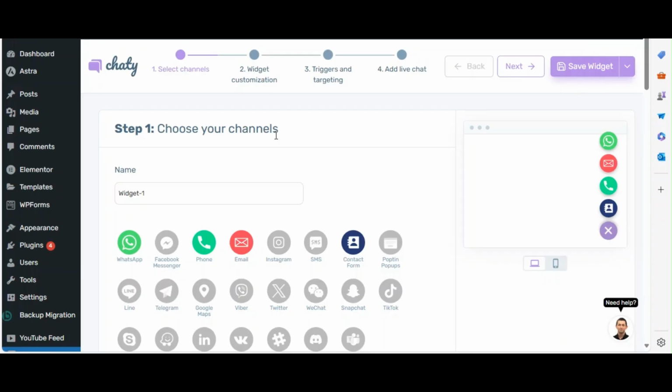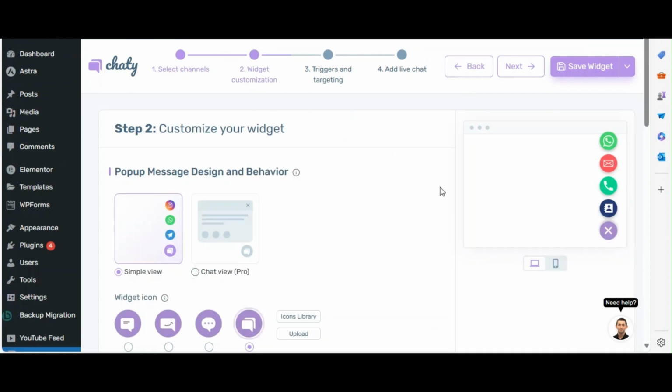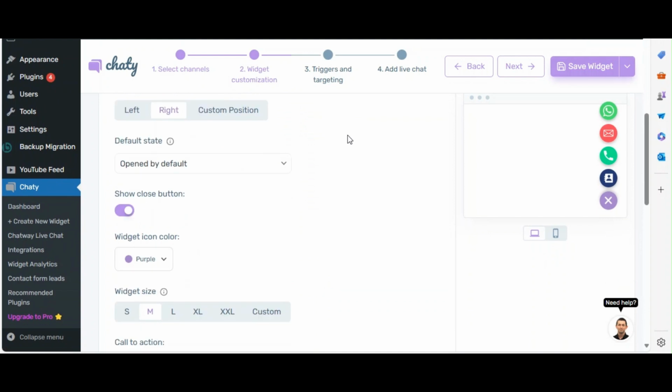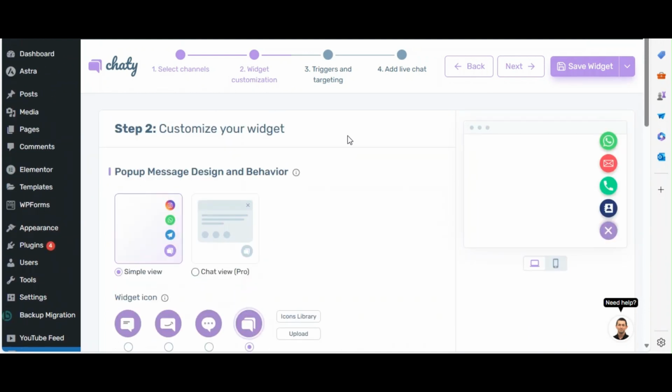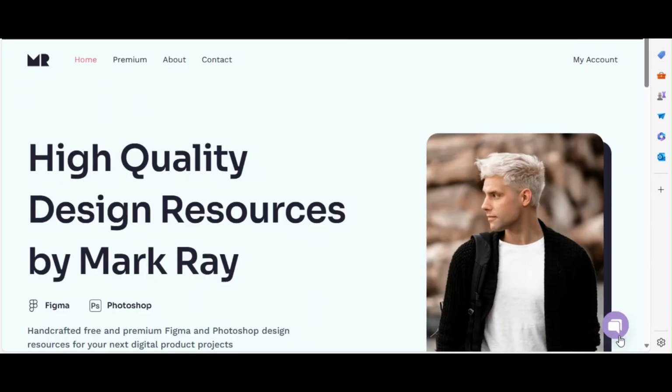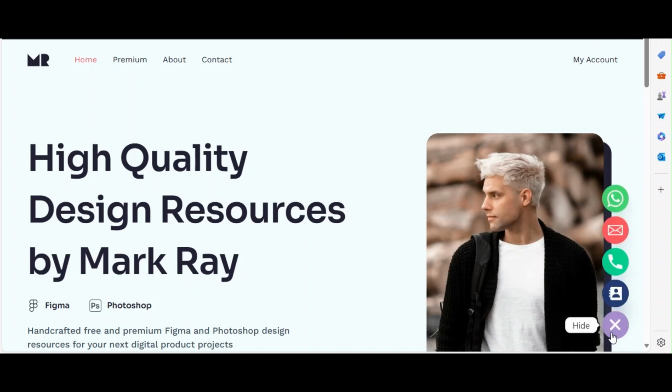The Chaty plugin offers a wide range of contact options, making it versatile and user-friendly. It's easy to set up and configure, even for beginners. One of the standout features is the customization options. You can tailor the appearance and behavior of the widget to fit seamlessly with your website's design. Overall, the Chaty plugin is a powerful tool for enhancing customer engagement on your website. It's reliable, flexible, and offers excellent value, especially for businesses that rely on multiple communication channels.